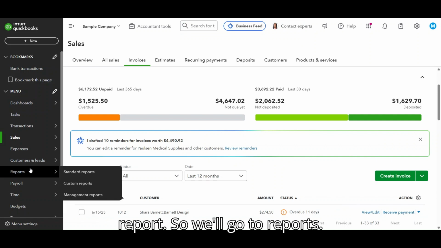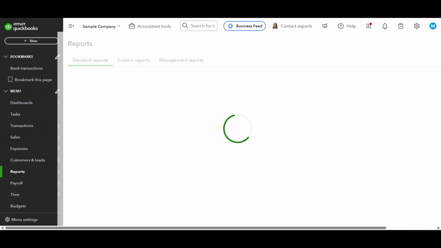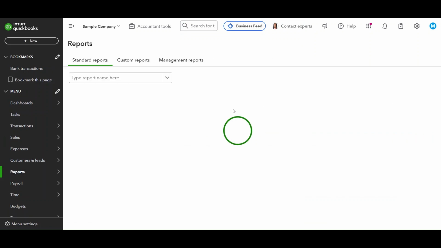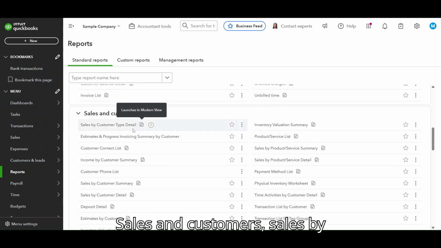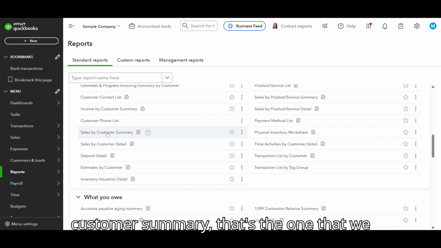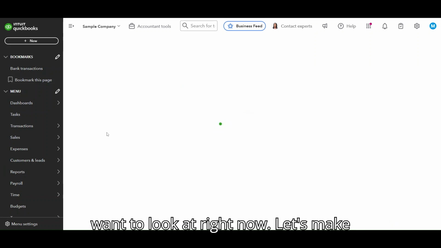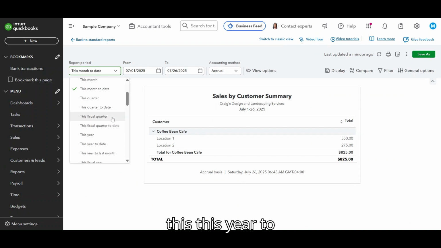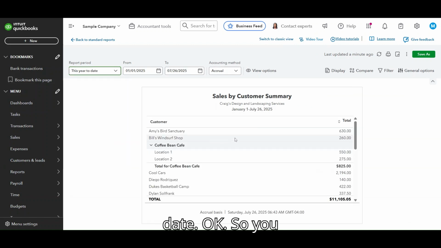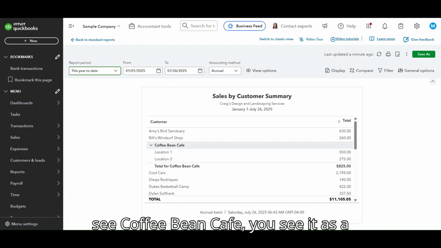So we'll go to reports, sales and customers, sales by customer summary. That's the one that we want to look at right now. Let's make this year to date. Okay. So you see Coffee Bean Cafe. You see it as a heading.